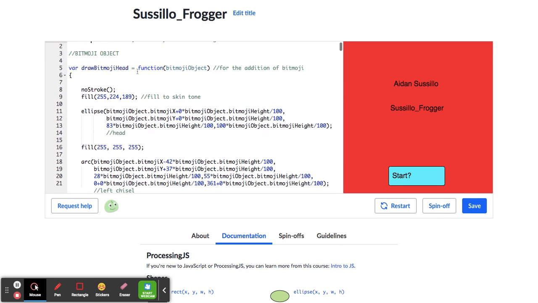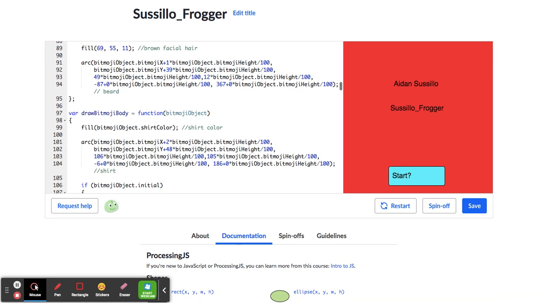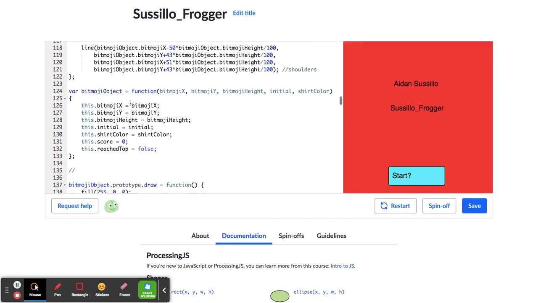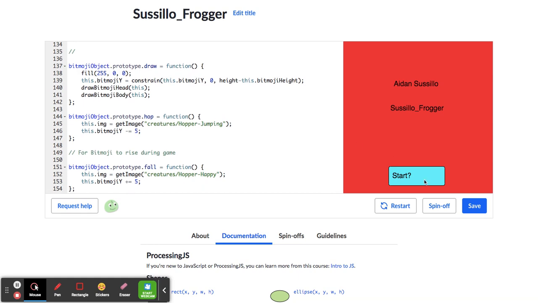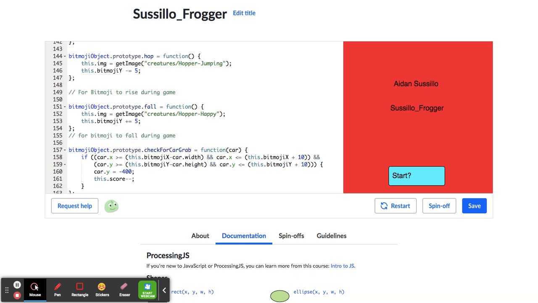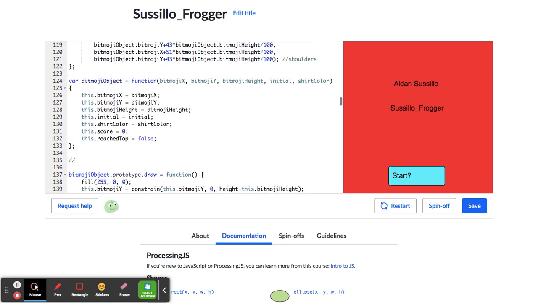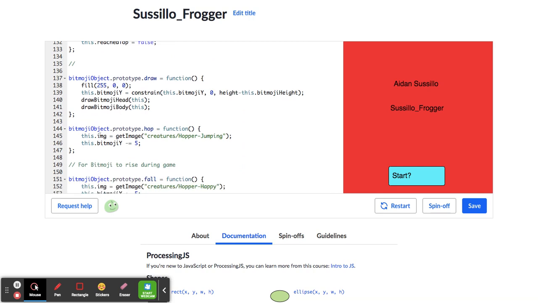Then I followed up by adding my Bitmoji, because we were supposed to use our Bitmoji instead of Hopper. As you can see, here I used dot notation, and I drew my Bitmoji so that it would show up in the game, as you can see right there. Then I switched all of the names from, I believe it was Beaver, to my Bitmoji object, so my Bitmoji would show up instead of the Beaver, and it would work correctly.